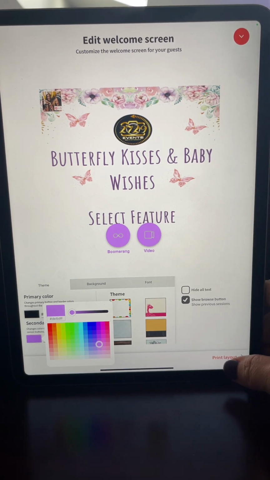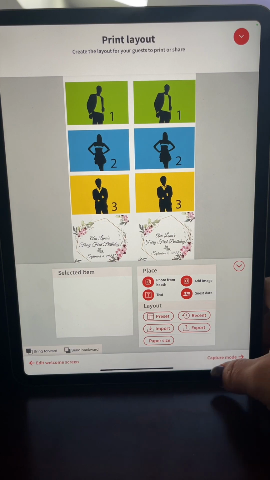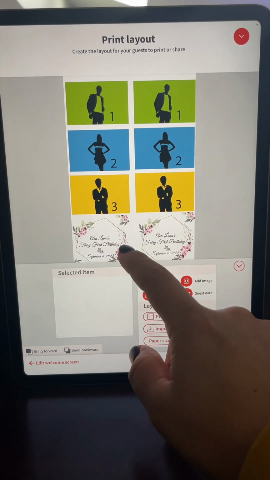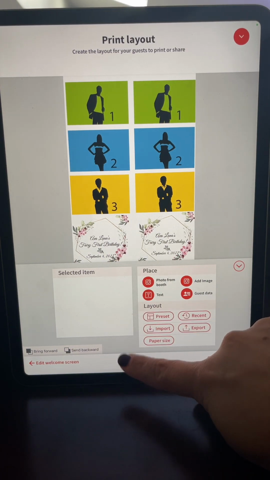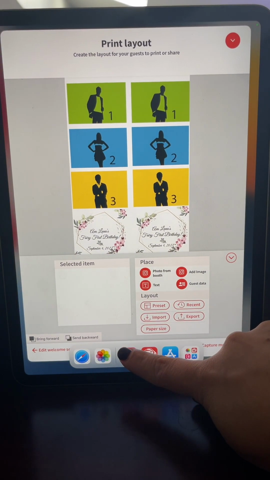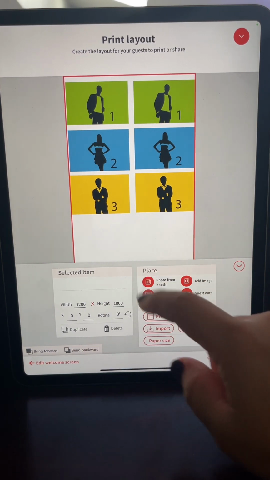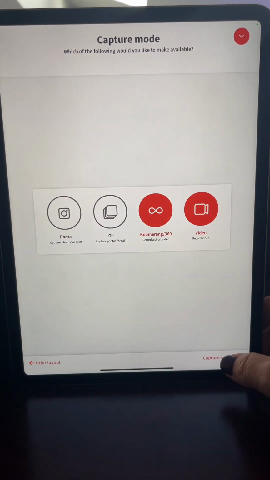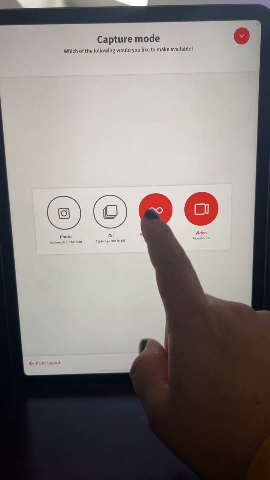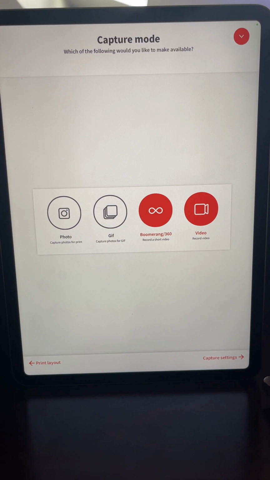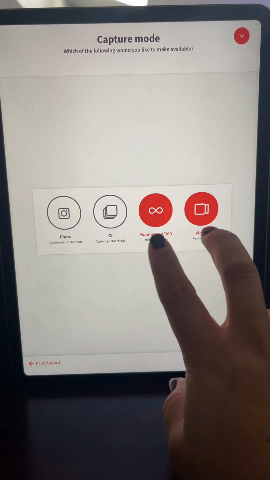All right. Now, if you're going to do photos, like actual pictures like this, you're going to have to go back over here. Or if you're not going to be printing, that's fine. You don't need to have this photo option. For them, they're actually going to be just doing boomerang and video. We're not going to do photos or GIFs, okay? So we're only going to be working with these two.